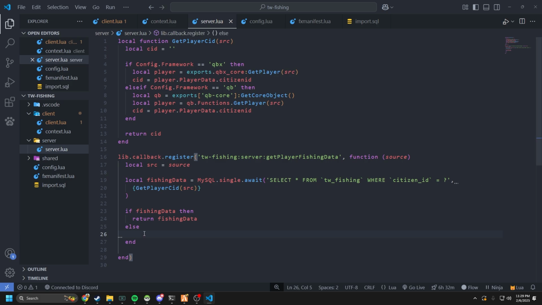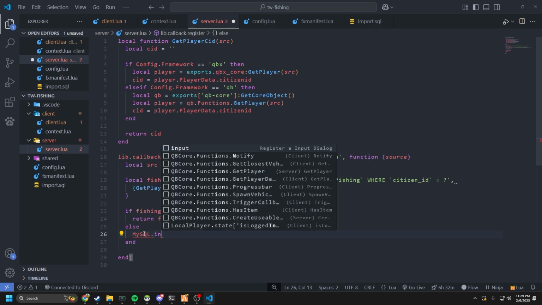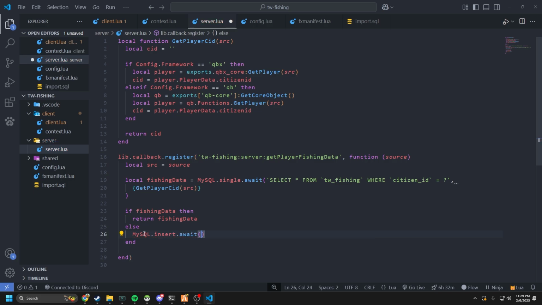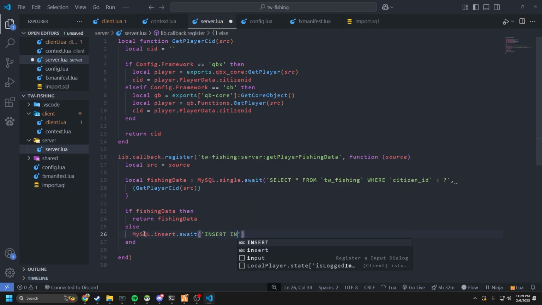So we're going to do MySQL like normal, and this time we're going to do an insert.await like normal, and we're going to do insert into tw_phishing. Sometimes I've noticed it works with the backticks and sometimes it works without it. So I kind of just do what works, and in this instance without it worked. I don't know anyone that's good with MySQL with like Oxlib and stuff. Just let me know in the comments, but that would be nice so I know.